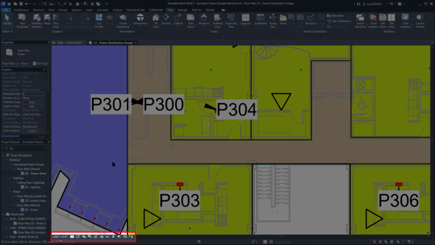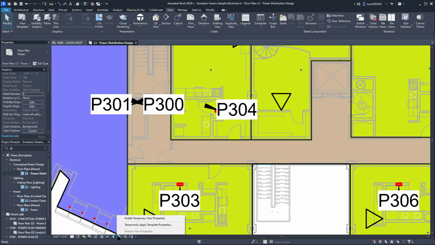In the lower left, we have controls for modifying the current view. We'll just look at some of the more common functions. We'll start with this one, temporary view properties. Depending on the view and the template it's using, some of these controls will be locked. Enabling a temporary view opens those up without saving any of the changes we make.